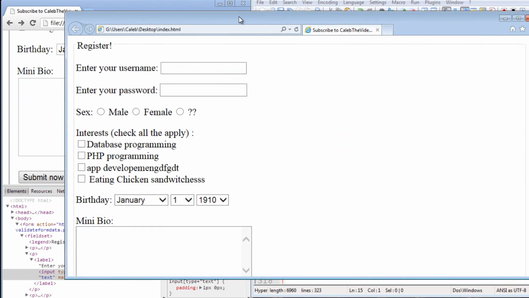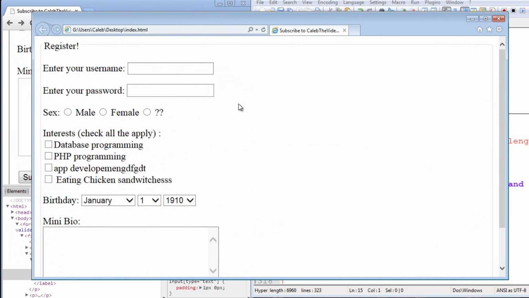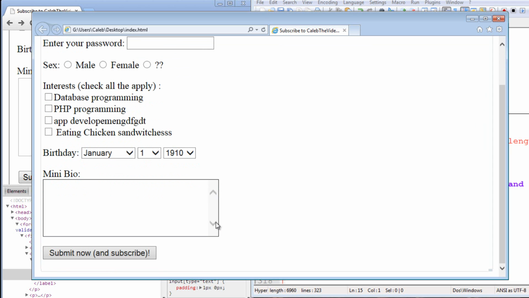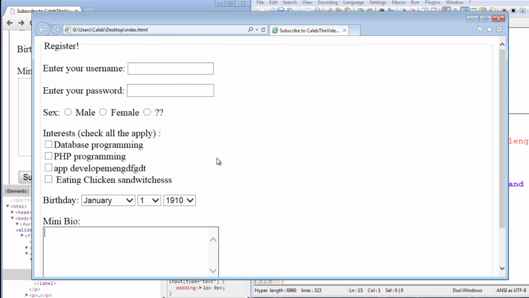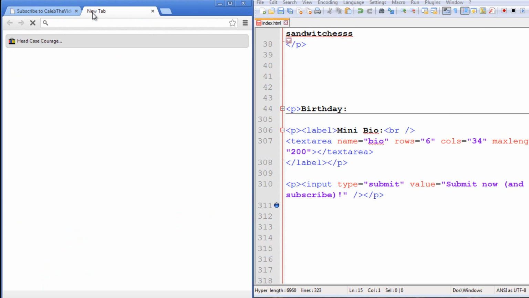So this is what our form looks like in Internet Explorer. When you're developing with HTML and CSS, it's very important that you try different browsers as well as cell phones and tablets. If you can get your files online, you can do that, or you can do it locally using XAMPP. So I'll show you a little bit about that right now.